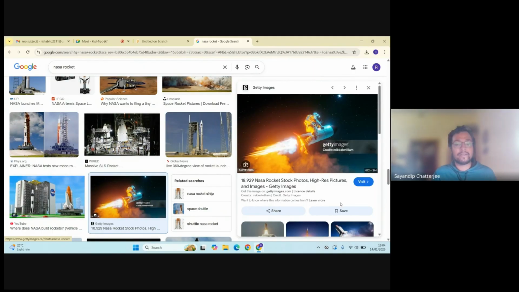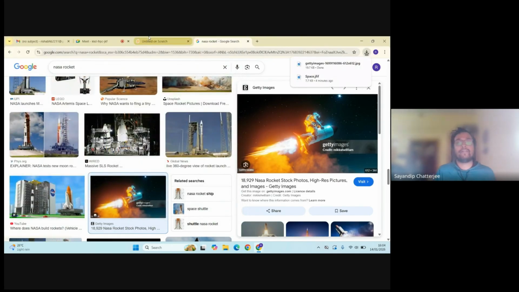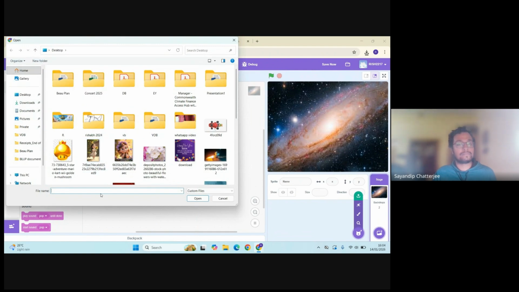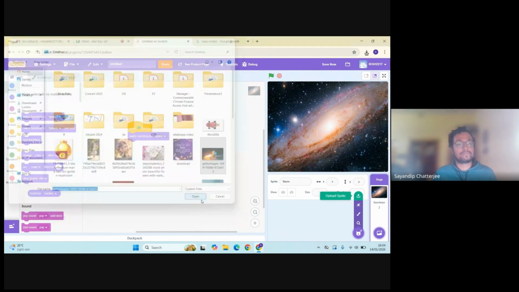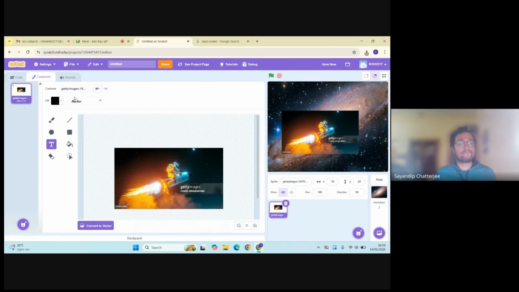This thing will have a background, right? If you wish to keep this thing, it will have that black background. So you'll have to edit a lot. Okay, you have to erase all the black background around it. You'll have to erase the floor. Yeah, go to costumes and then start erasing.